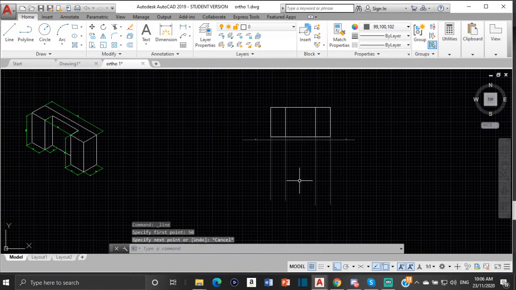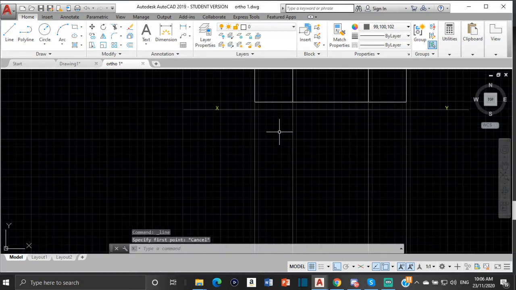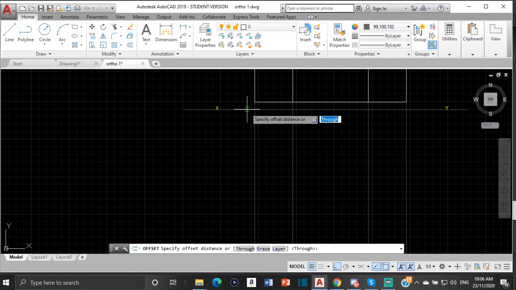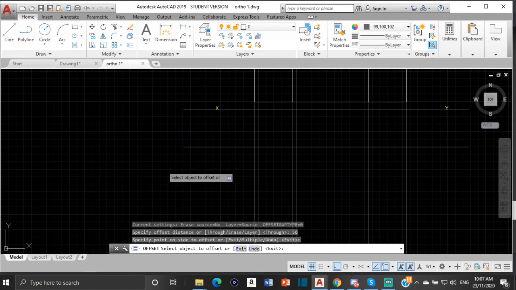And then I could draw my line down here. That would be 50 millimeters from the XY line. All right. Or I can click on the XY line, I can just select offset or type offset. It says specify offset distance, 50. So it's offset by 50. So there we have it.